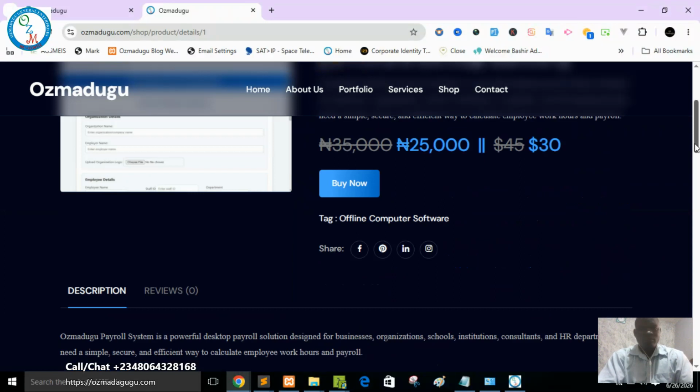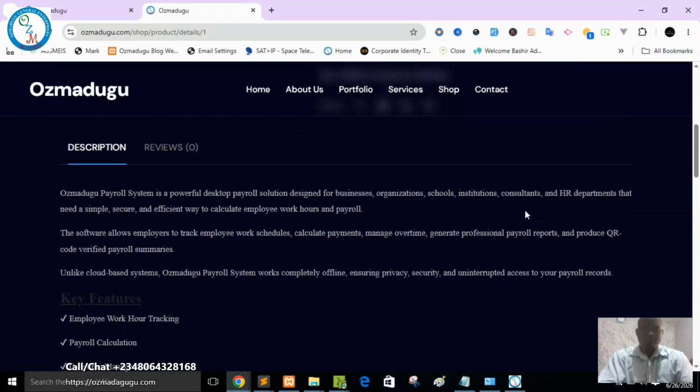So what does this calculator do? You can check more of the information in these descriptions. So the software allows employers to track the employee work schedule, to calculate payment and manage overtime, generate professional payroll reports, and produce QR code verification payroll summary. So that is what the system is designed for. Unlike your normal cloud-based system, our Ozmadugu payroll system works completely offline, ensuring privacy, security, and uninterrupted access to your payroll records. So they have some key features here.